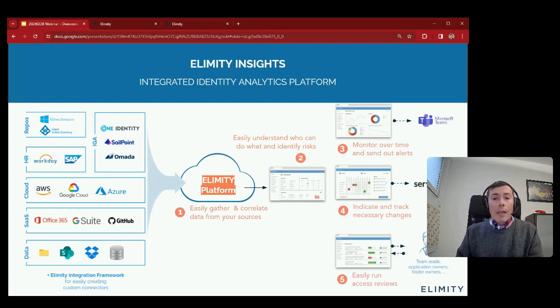Then you can set up these queries that you've done. You can save them, you can store the query, and then you can get alerts, and you can monitor the results of your remediation efforts over time. You can indicate and track necessary changes all at the same time. And then last but not least, you can also look at the access reviews and involve other people in managing that.